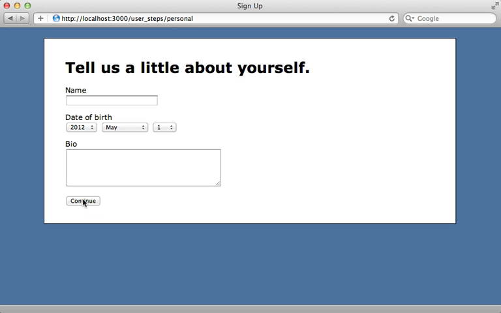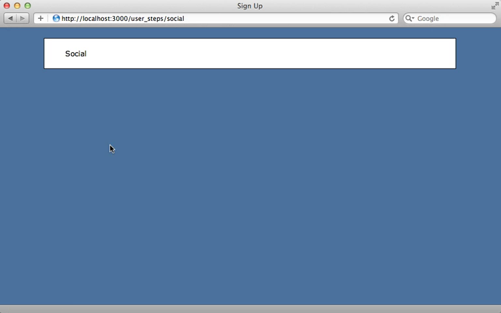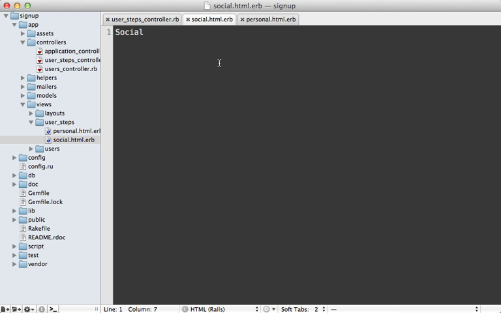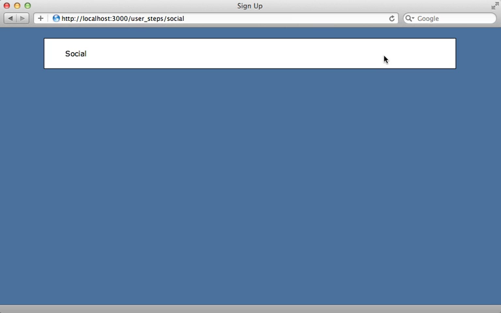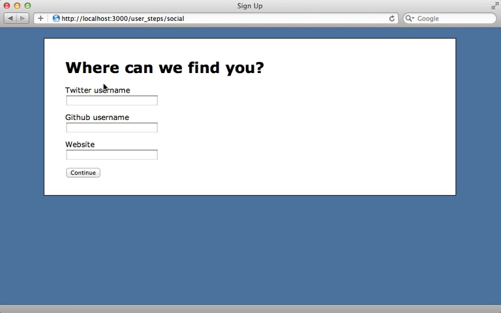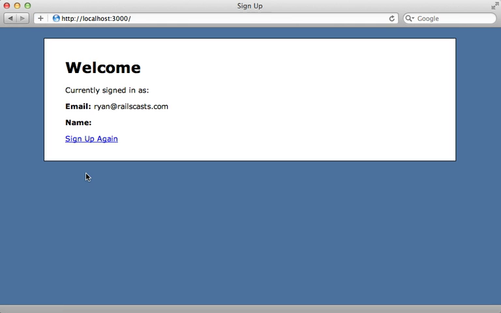So now let's try this out. When we click on continue here, it's going to trigger that update action, which will bring us to the next step because the user model saved successfully. So I'll do basically the same thing for the social template. I'll paste in the content for this form, and again going to the wizard path, and it just has the social related fields. So now reloading this page shows us that form with those fields, and submitting this is going to trigger that update action again, and since there aren't any further steps, it's just going to redirect to the root of this application, which just shows that I'm logged in.